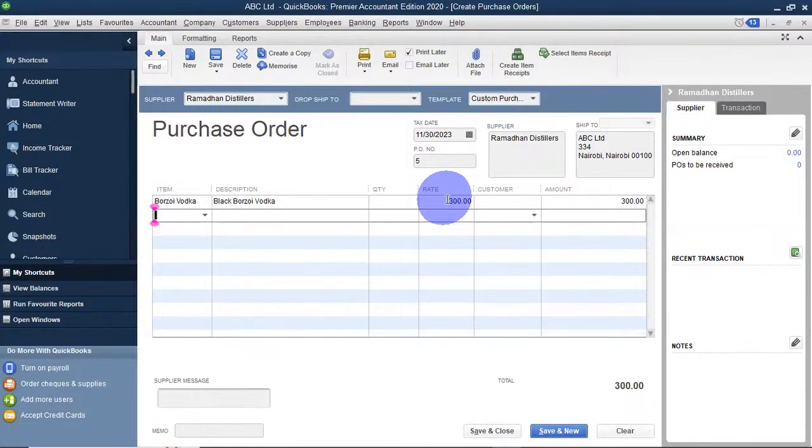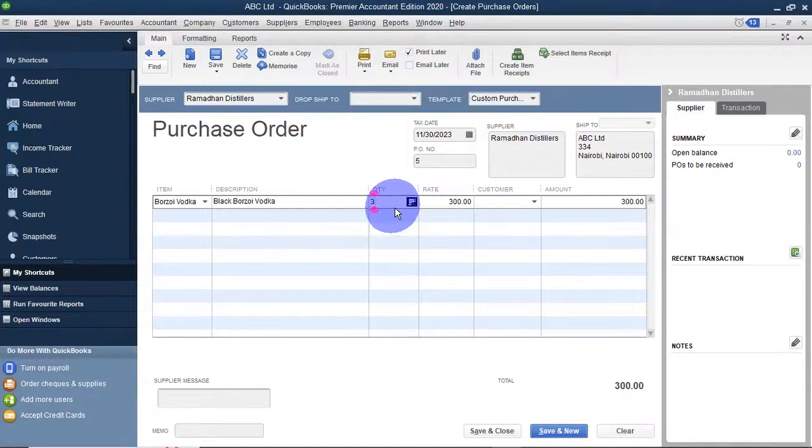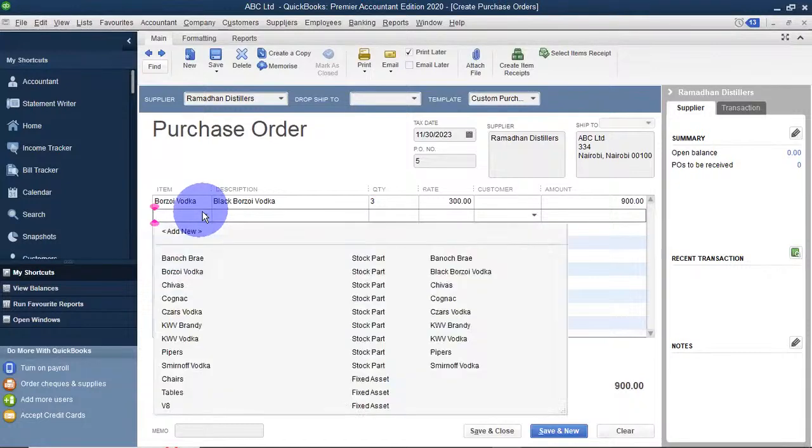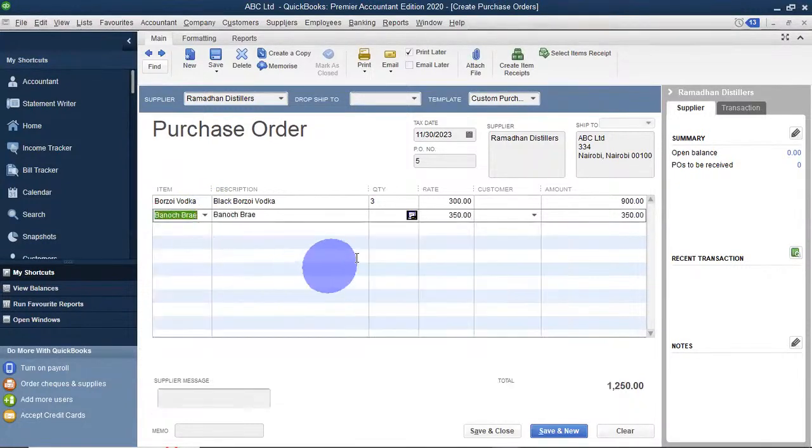In other words, the purchase price. Here, key in the quantity that you want to order. I need, for example, 3 of them. If you need any other item from Ramadan Distillers, click on the drop-down. Over here, select the item. Make sure to key in the specific quantity that you need, for example, 2.